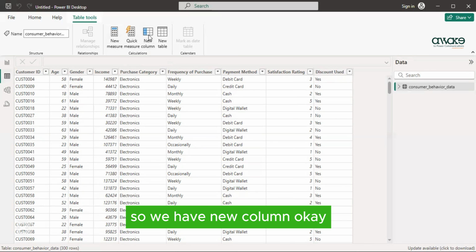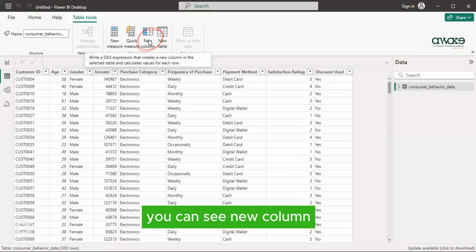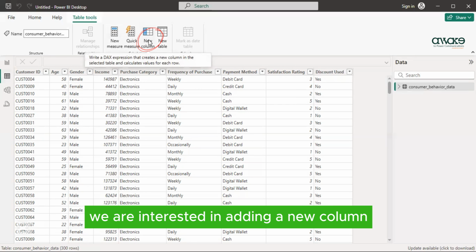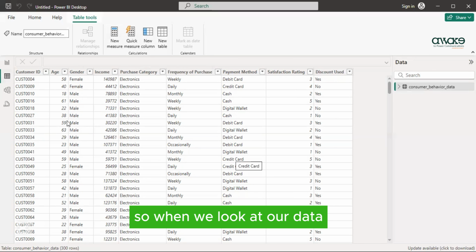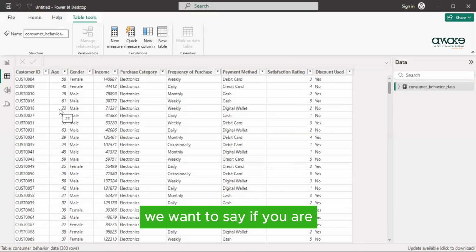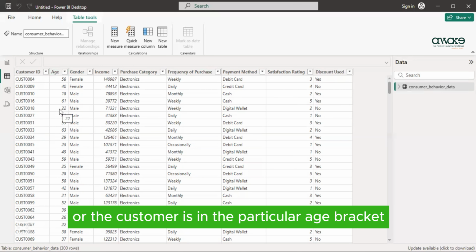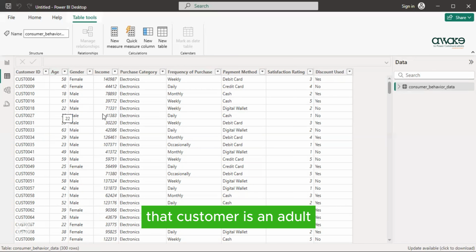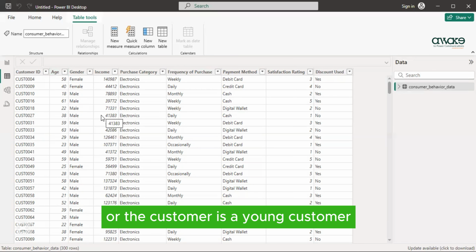So we have a new column, okay? You can see the new column. We are interested in adding a new column. So when we look at our data, we can see that we want to categorize this age, right? We want to say if the customer is in a particular age bracket, that customer is an adult or the customer is a young customer.